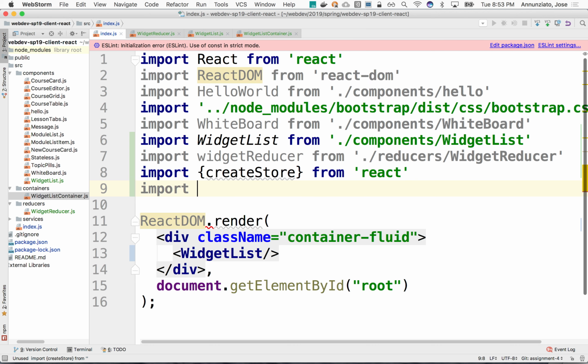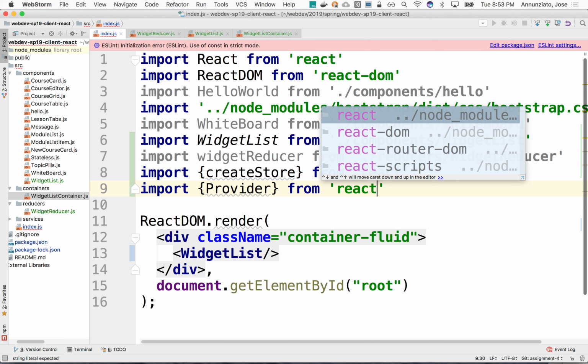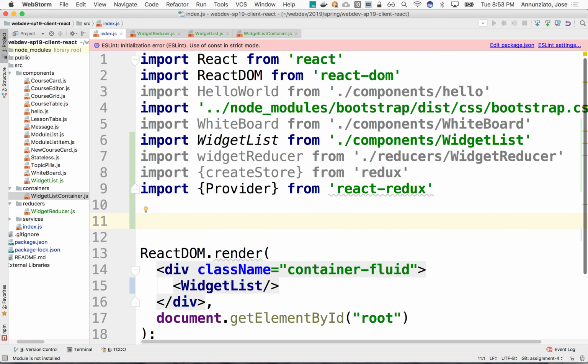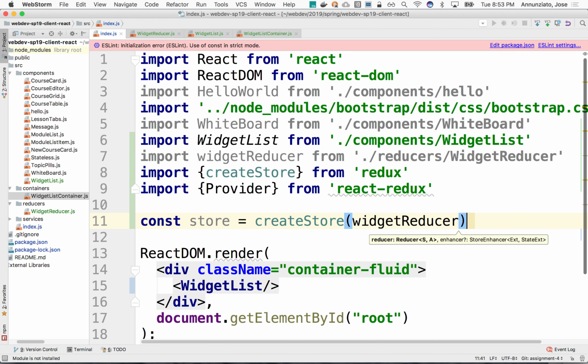And we'll also need, what else do we need? We need the provider, right? The provider from React-Redux. I'm sorry? Create store. Oh, sorry. Yes, Redux, of course. So we'll create the store. So we'll do const store from the create store. We'll pass in the reducer, the widget reducer, and then we're going to feed the store through a provider.